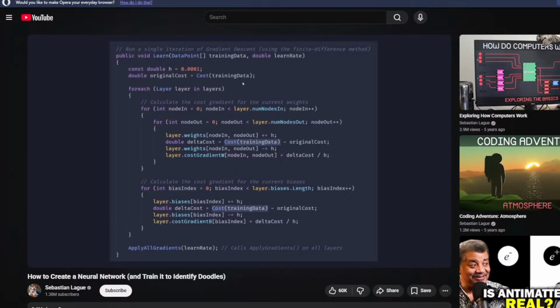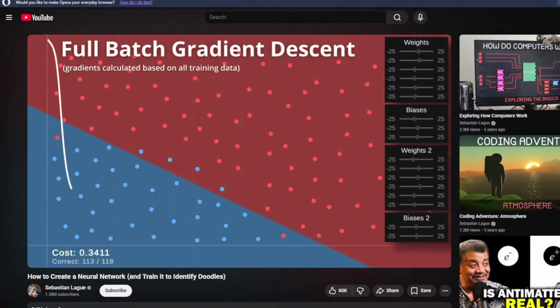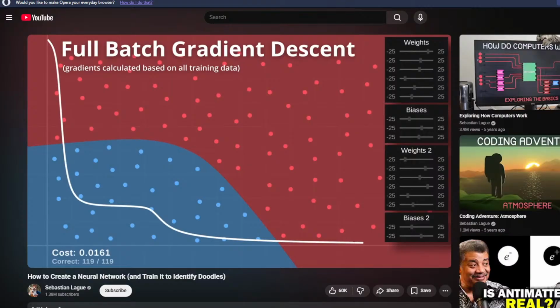So one thing we could try is simply to give it less data. When we give it all the data we have, we can see the cost goes down nice and steadily as it learns. But if we had hundreds of thousands of training samples, it would take a really long time just to complete a single learning iteration.